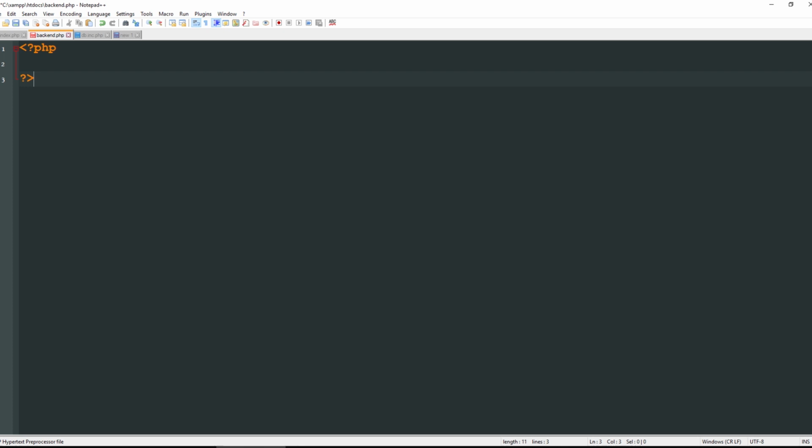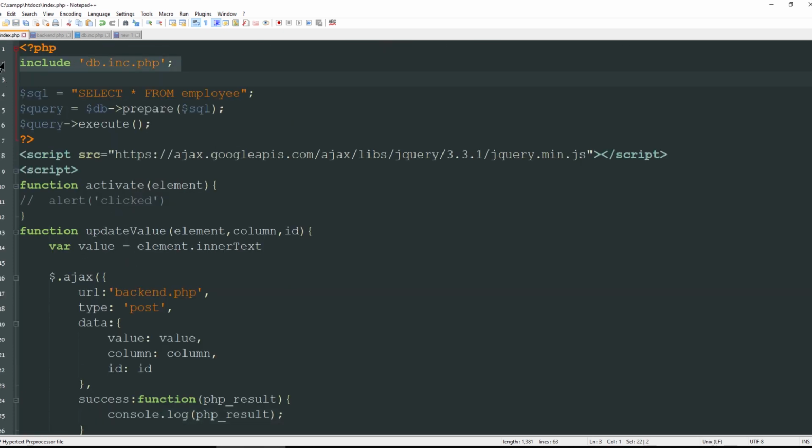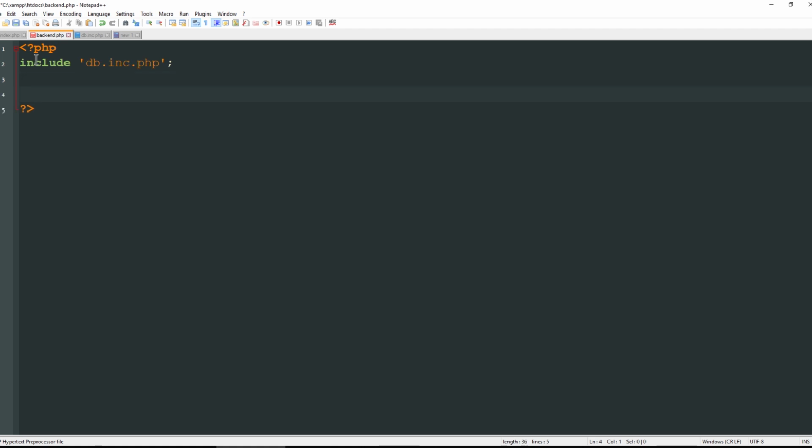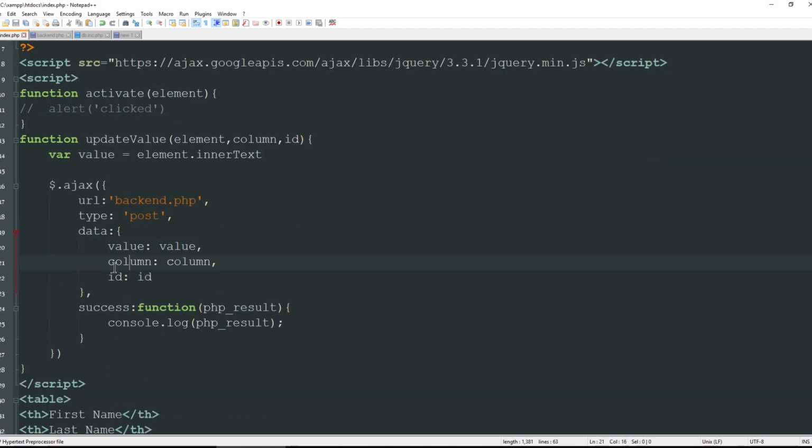Since we are connecting to the database, I will include my database connection one more time. And now if I treat this like a form, right? Typically I would say if isset the post value of a submit button, then I would start processing, like data 1 equals the post value of name and password and email address, things like that. But in this case, we don't have a submit button. We have a value, a column, and an ID.